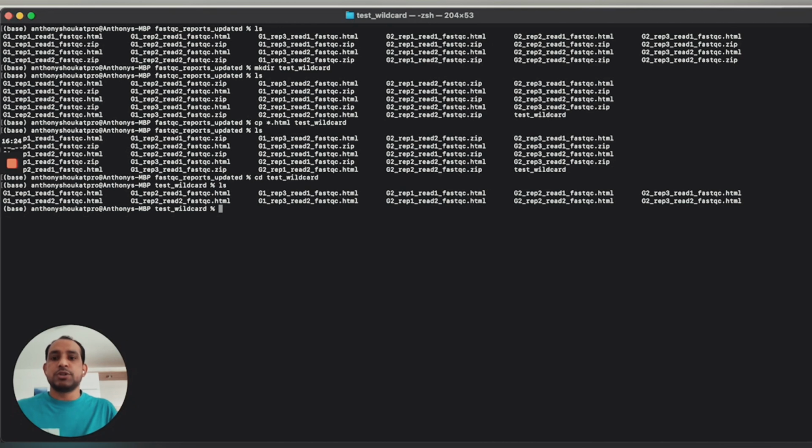Wildcard has more features, but right now I just want to show you the extension feature. You can use star dot the extension of the files, and then you can provide the destination directory and it will move all the files there.